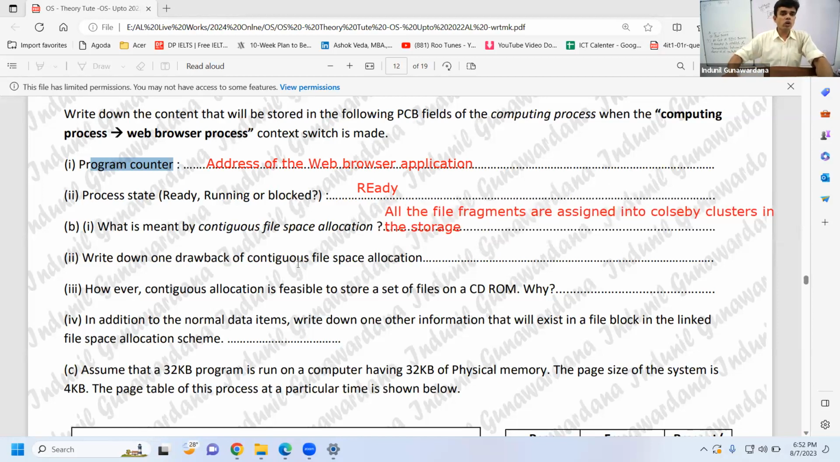Then write down one drawback of contiguous file allocation. One such drawback, what is it? Contiguous now, it creates external fragmentation. On the other way around, whenever we have contiguous file allocation, can we grow the file? Not possible to grow or update the file. If it doesn't have close by free spaces, how can you update that? However, contiguous allocation is feasible to store set of files in CD-ROM. Why is it?